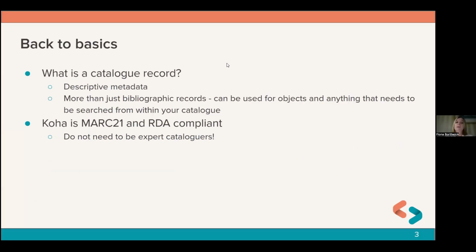So let's take it right back to basics. What exactly is a catalogue record? Well, essentially, as library professionals, we tend to think of it as being anything that can be searched from within the catalogue. Most people think of a catalogue record as being a book, but it's not. It's descriptive metadata and it's more than just bibliographic records. It can be used for anything at all, any objects or maps or artifacts or anything that you want to be discoverable from within your catalogue.